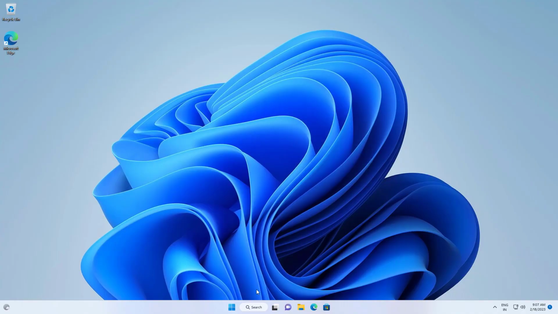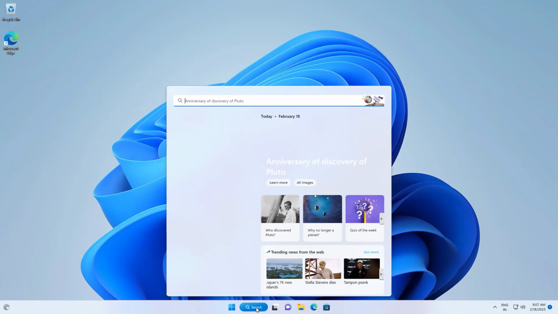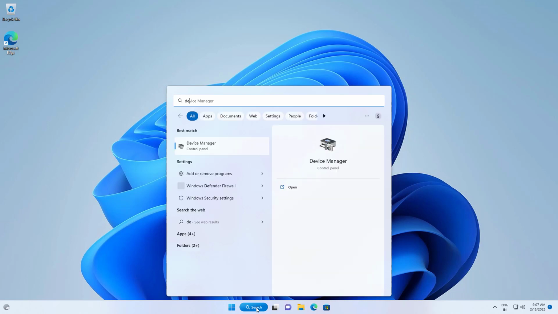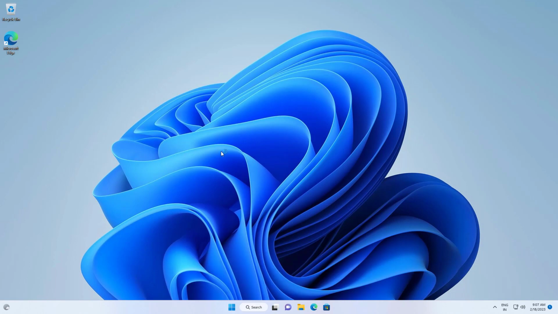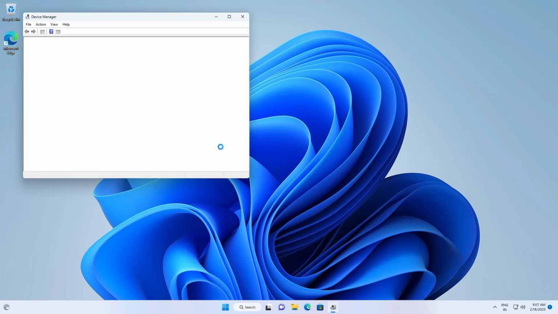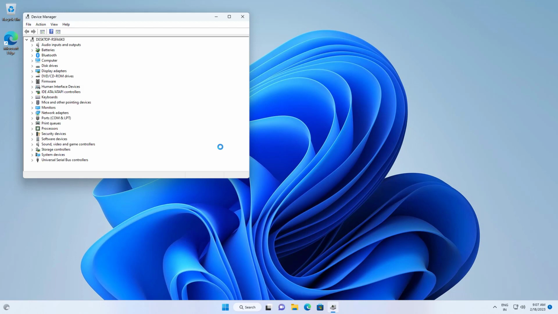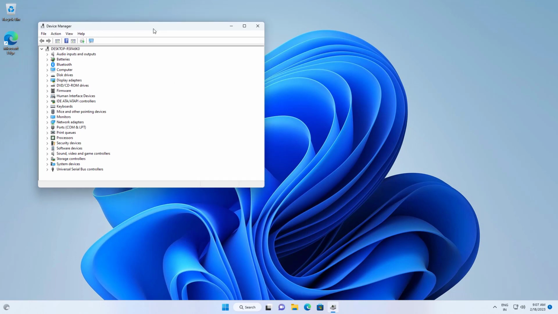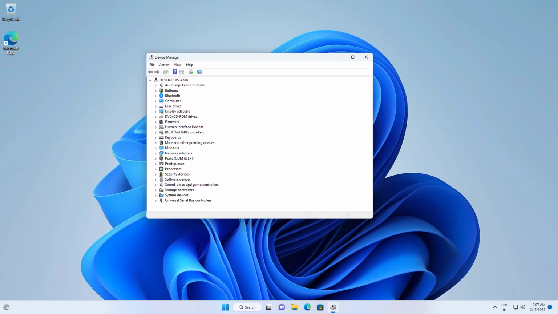If that didn't work, open Start and type Device Manager. Open your Device Manager. Expand Sound, Video and Game Controllers. Right-click your audio device and select Properties.